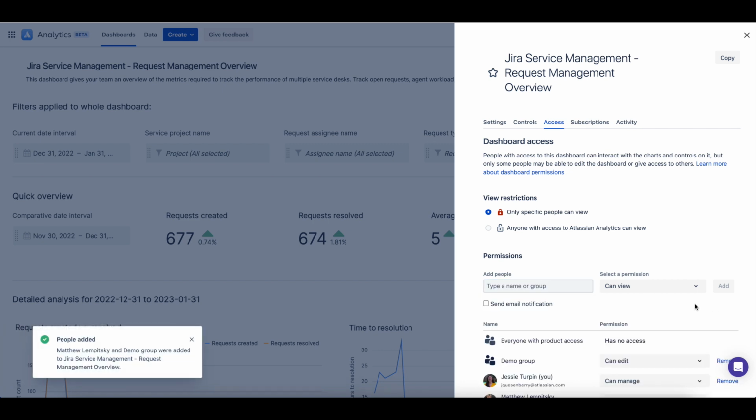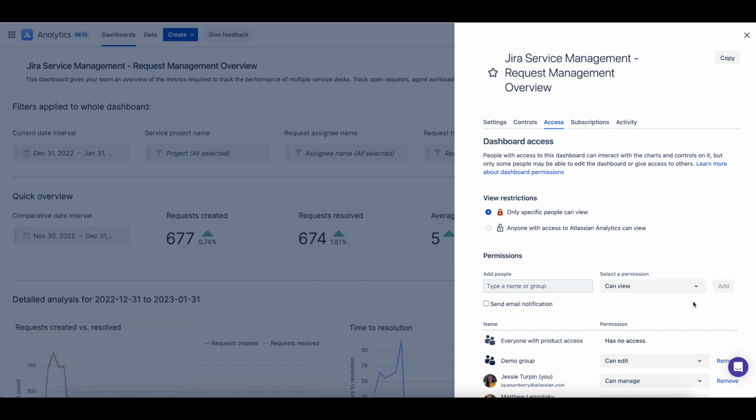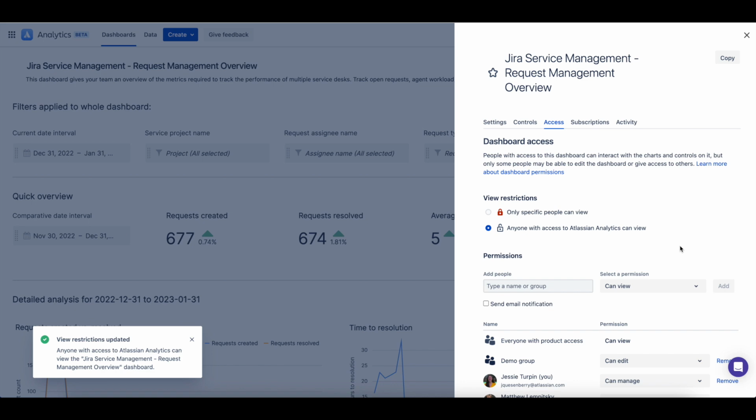Dashboards also have the same open permissions that Atlassian Data Lake connections have. By default, a dashboard will be restricted to the specific users who have been given access to the dashboard, unless the setting has been changed so that anyone with product access can view the dashboard.